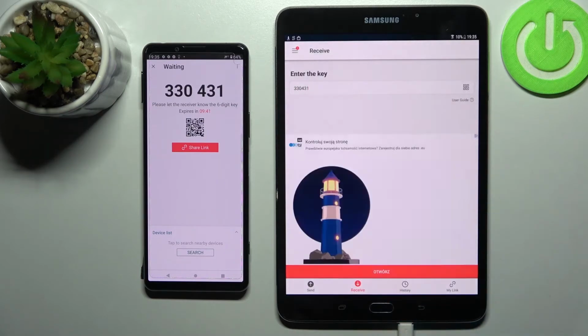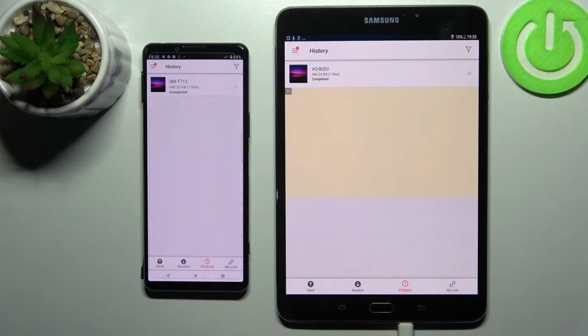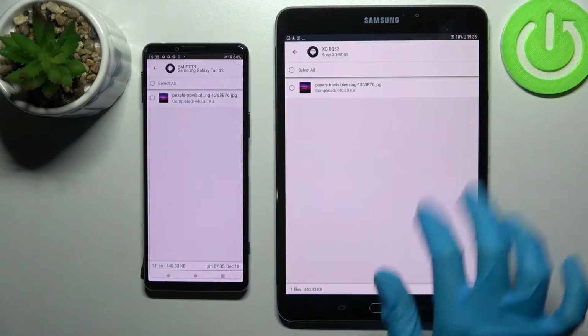Then tap on Receive and wait. And after that, as you can see, my photo was successfully transferred.